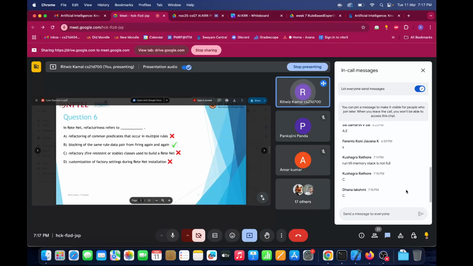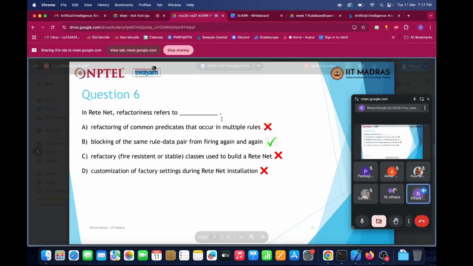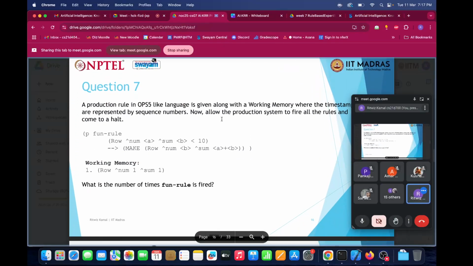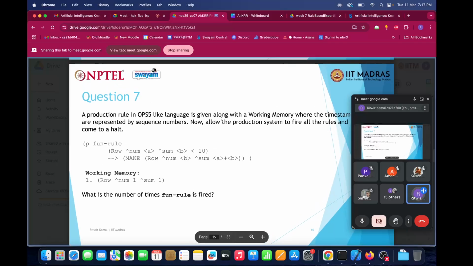Okay, so I'm assuming that this is clear. In that case, let's move on to question 7. Question 7 gives us a production rule in the OPS 5 like language, which you might have encountered in the lecture slides, along with the working memory and the timestamp associated with the element in the working memory. We will allow the system to fire all the rules to the point that it can, and once there are no particular rules that it can fire, it will halt.